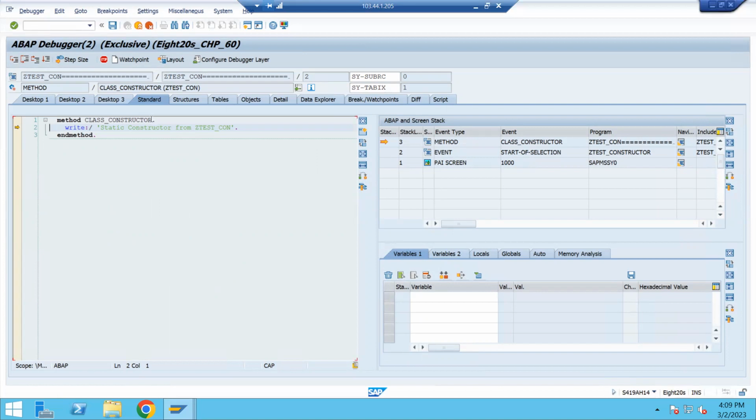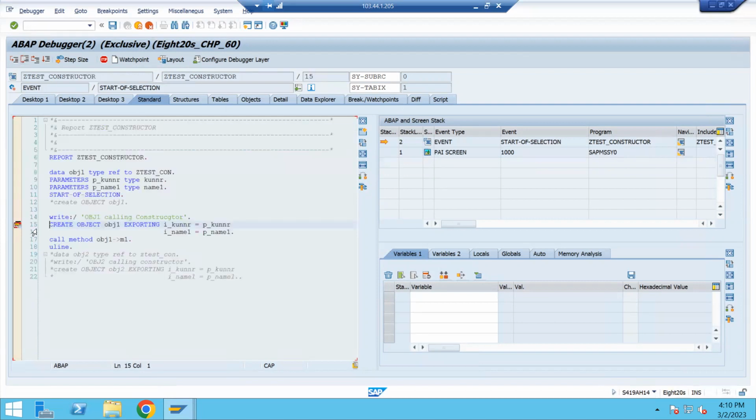So whenever instance and static constructors are available in the class at that time, and we are creating an object for the class, the cursor goes to the static constructor first of all. The system is calling the static constructor first of all. So fine, click on F6. Now create object. The cursor came here.